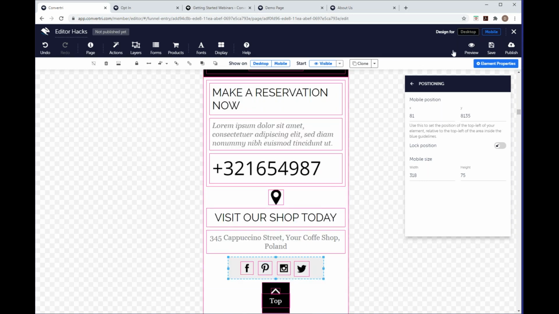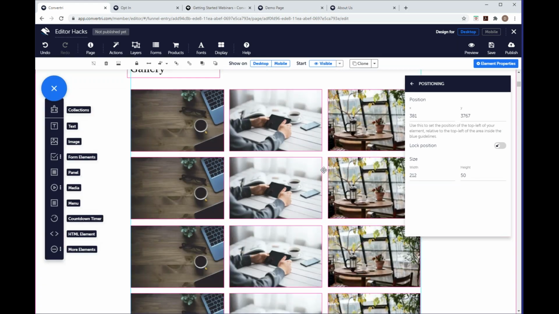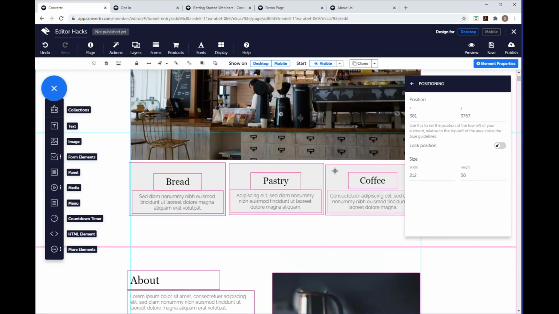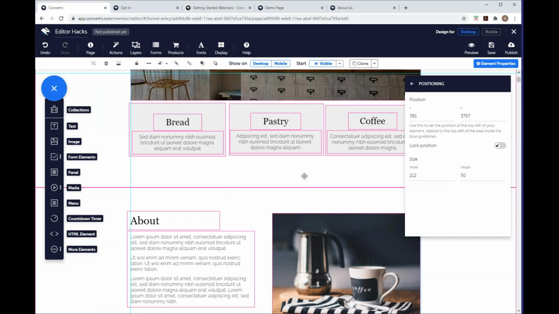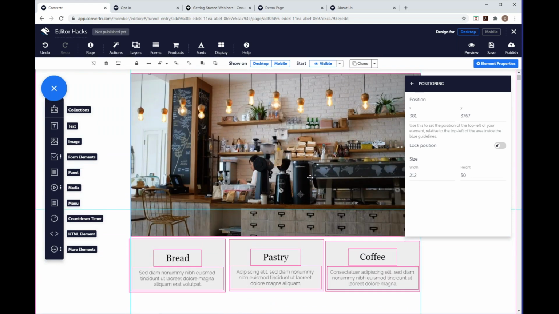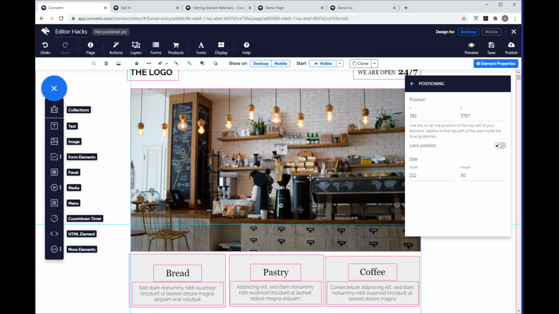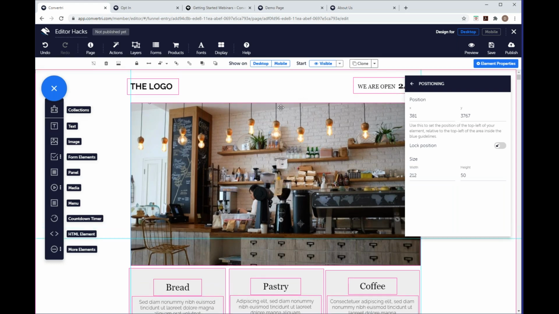So that is going to complete the demo, and that is the end of the editor hack section. Has anyone got any of those little features that they want me to go over again? Or if not, has anyone got any questions about the editor or about Convertri in general at all? We can open up now to more general questions. If anyone's got any queries or anything like that, we can get those answered for you.